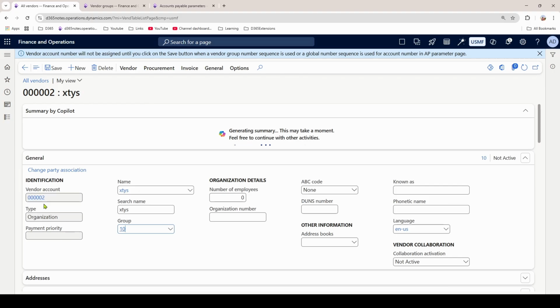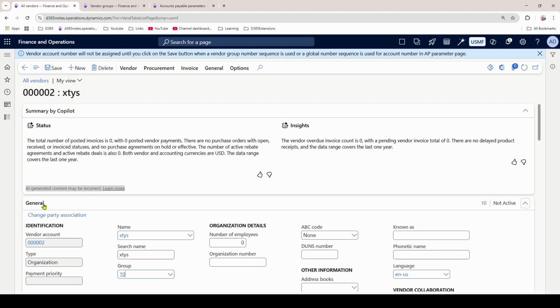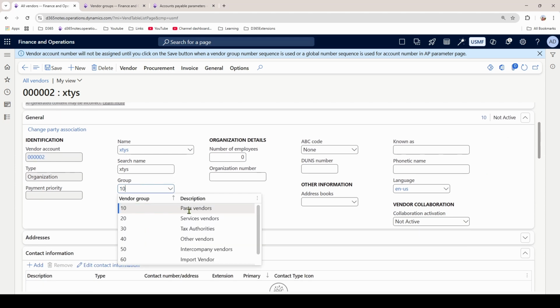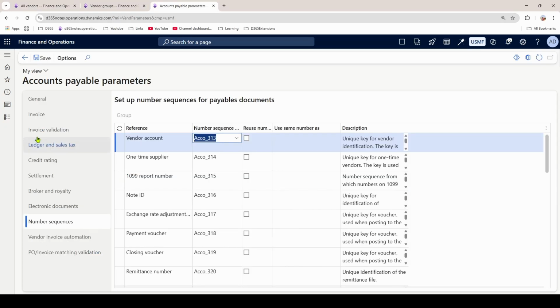But there might be a requirement from a different client where your vendor number sequence should be controlled by your vendor group. For example, if it is a parts vendor, then it should start with P-0001. Similarly, if it is a service vendor, then it should start with S-0001. If you have the same kind of requirement, we will cover what needs to be done in the system. Now, there is another way also.